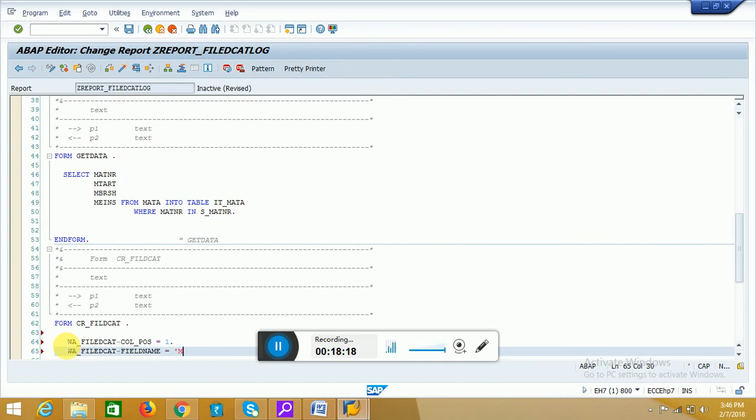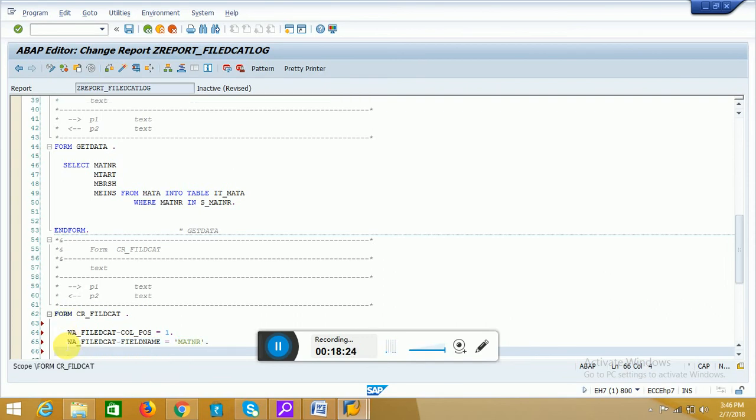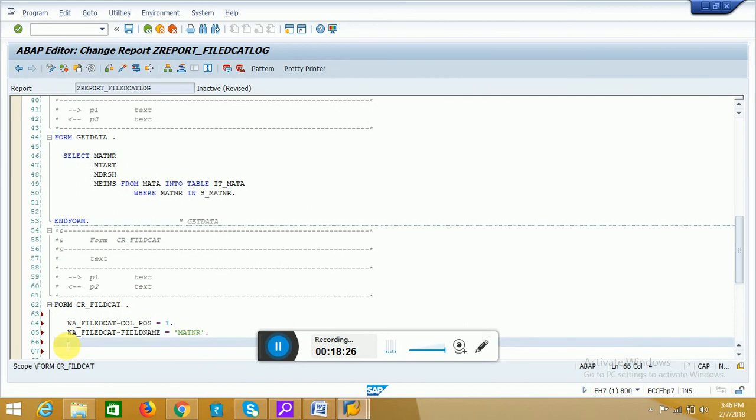First of all, I want to display the material number, MATNR. And the next is tab name. Tab name means here we need to give the tab from which we are getting the field.